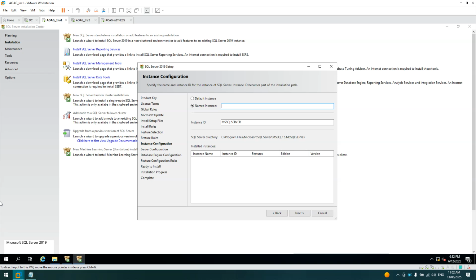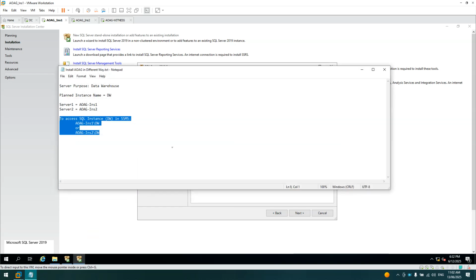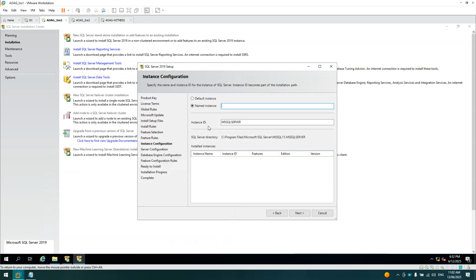You need to use data warehouse, or in my plan here, we need to use DW, because the main purpose of this installation server is for data warehouse. So I'll just put a small acronym called DW. D stands for data warehouse, so it's easier for me to type in order to log into SSMS. So DW, then click tab, then instance name will be DW, then click next.